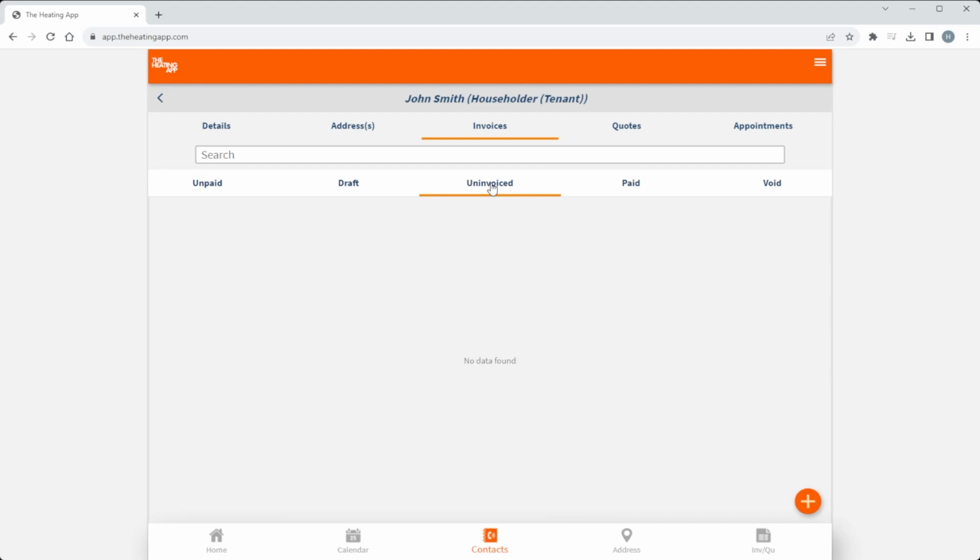The Uninvoiced tab will automatically generate an invoice for a customer who has been booked in for a service in the calendar, and the app knows that you have not invoiced the customer yet. This can serve as a handy reminder in case you've forgotten to invoice the customer, allowing you to easily issue the invoice to the customer.